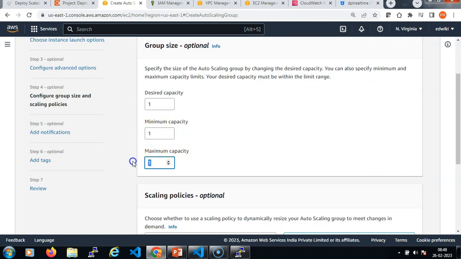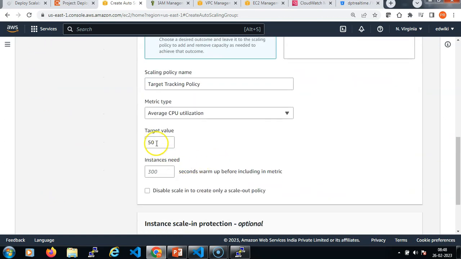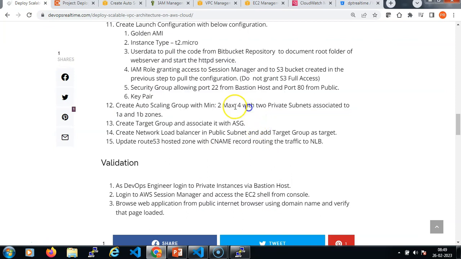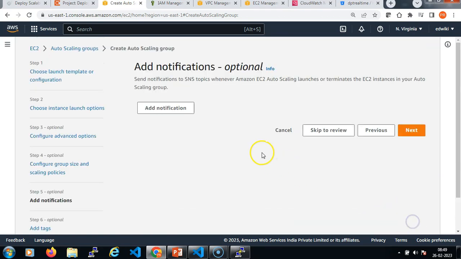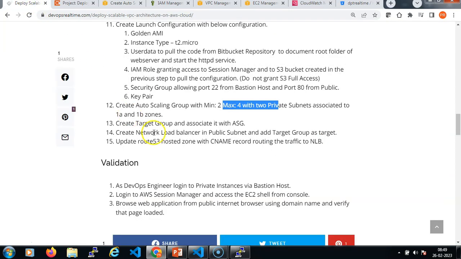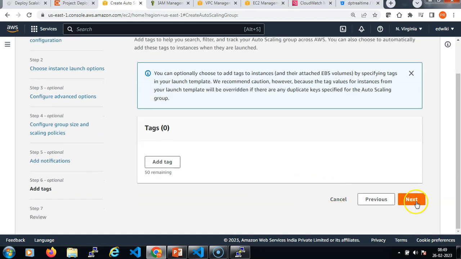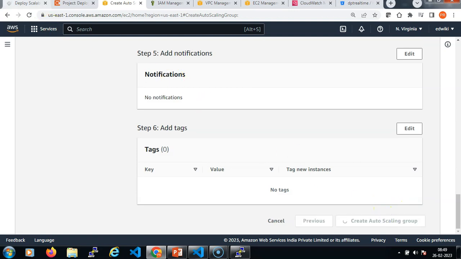The minimum one and the maximum, let's say 5. The scaling policies, yes, I'm configuring that if the usage is greater than 80, then it has to scale and can go a maximum of 5 servers. I think, yeah, 4 is the maximum as per the project. Let me follow the same, right? So then let me go to the next, and that's it, right? So go to the next and go to the next. Let me start creating the auto scaling group.